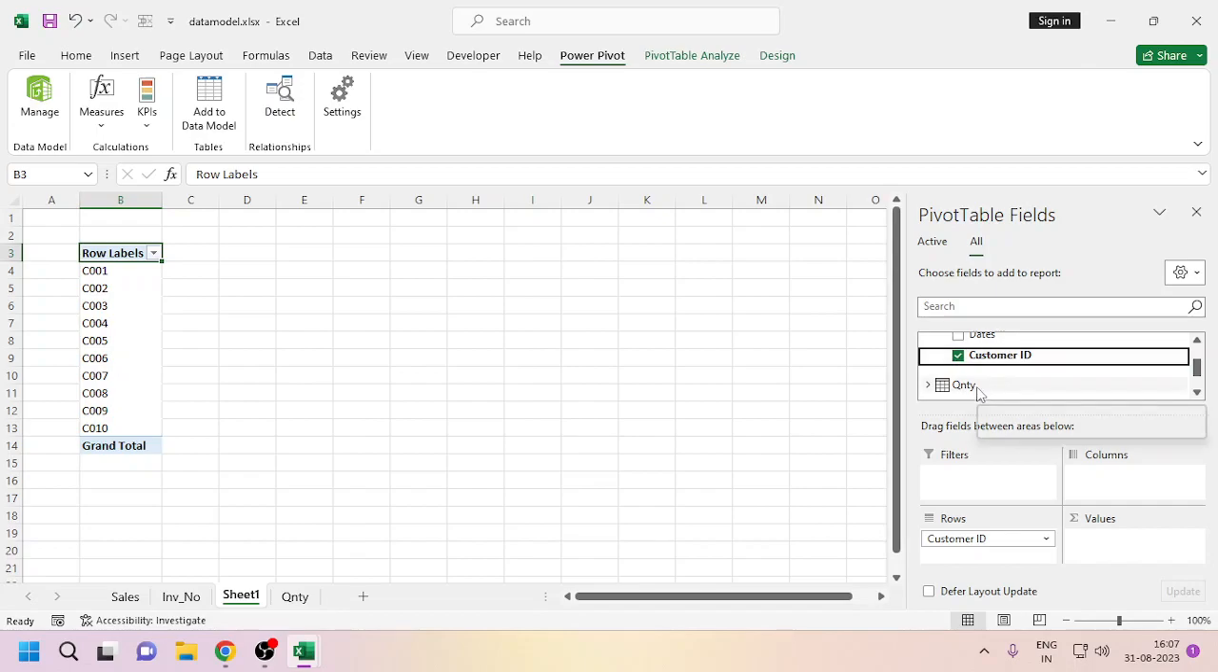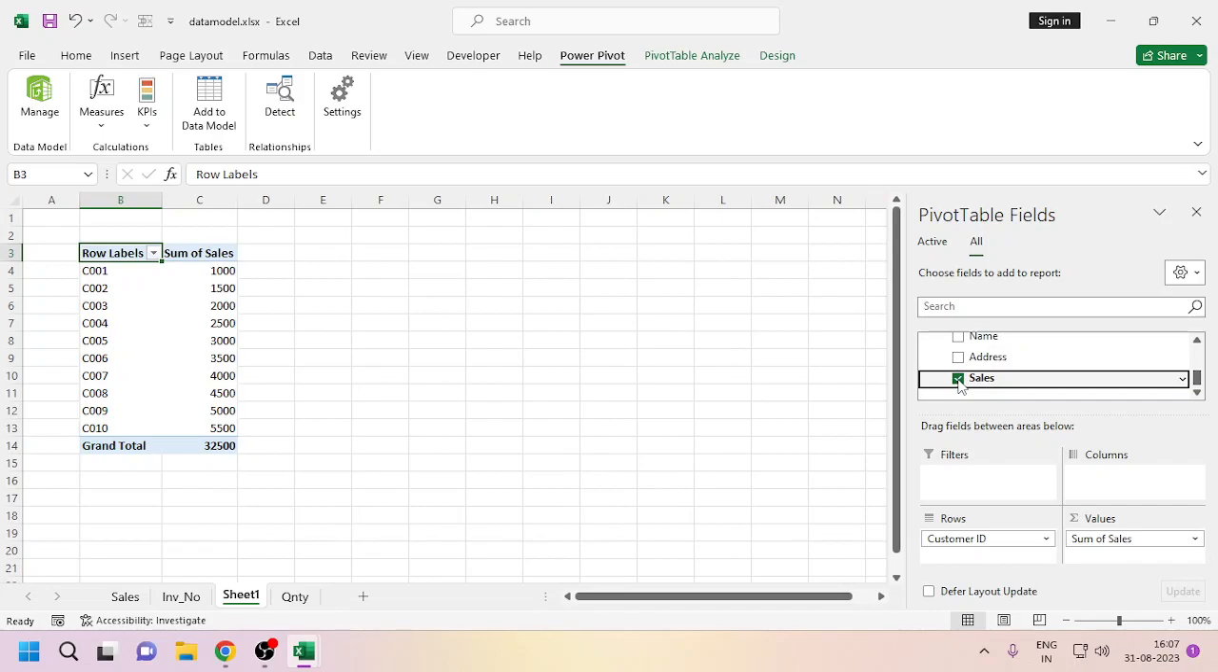We can see that customer ID has come under the row section, and now we are going to the third one, sales. Under sales we are clicking on sales. See this, the table has been created. So we are taking customer ID from invoice and we are taking sales from the sales table. So ID wise sales are being displayed.